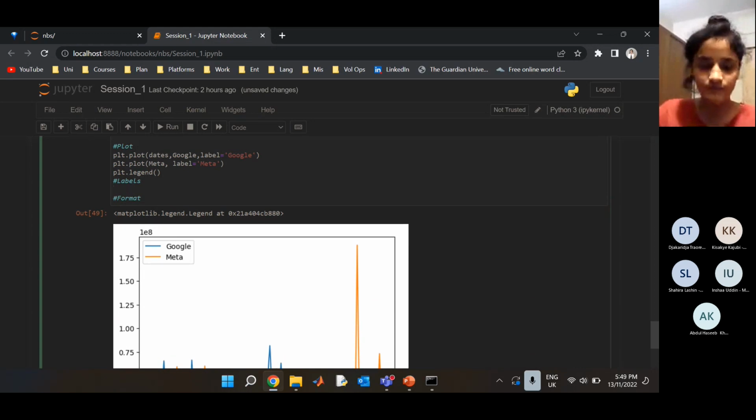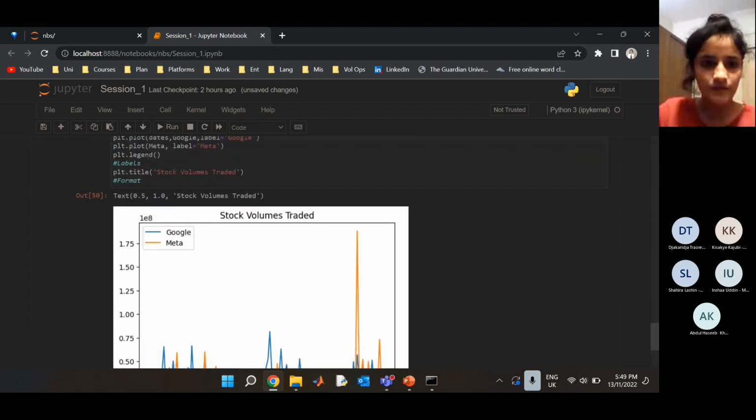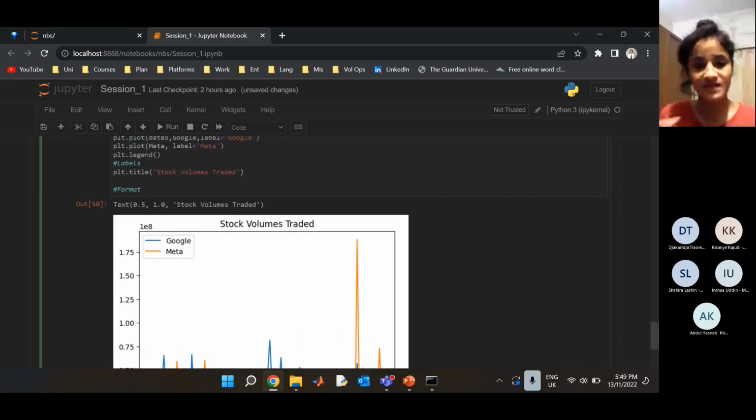Okay. For that, what I do is plt.title. Add a title to the whole graph. So I'm going to name this stock volumes traded. I'll run it and you can see that we named the whole graph. Now let's name the axes.